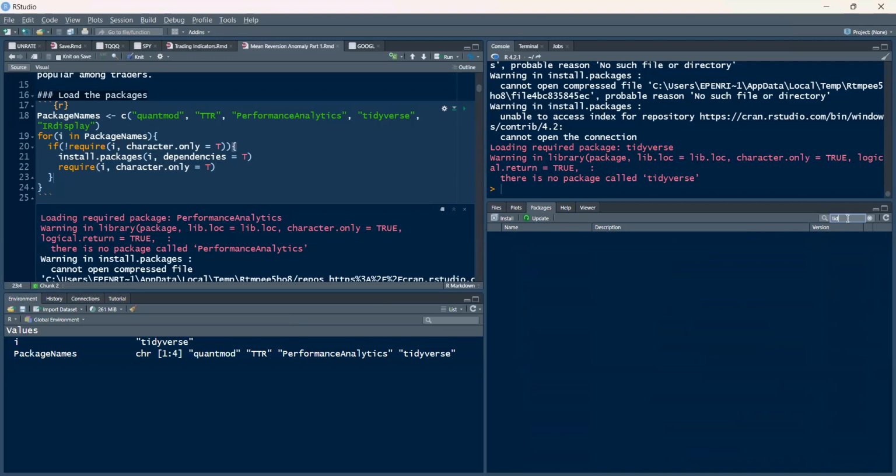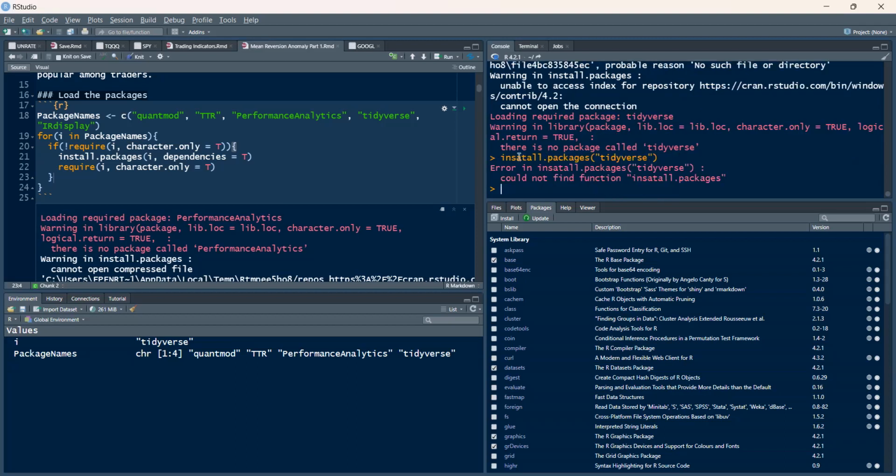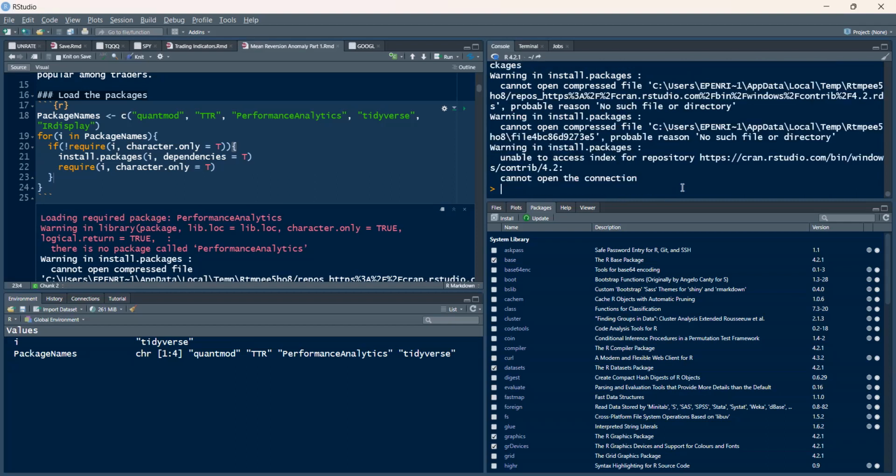Sige. Sorry, mag-ano lang tayo. Install ka na lang dito sa console, install that packages na lang. Kailangan install muna. Then tidyverse. Yan, that should address that. Arrow down na lang. Yan. Okay na?